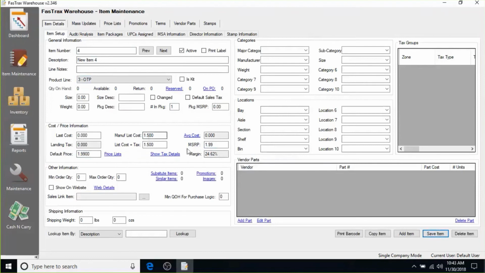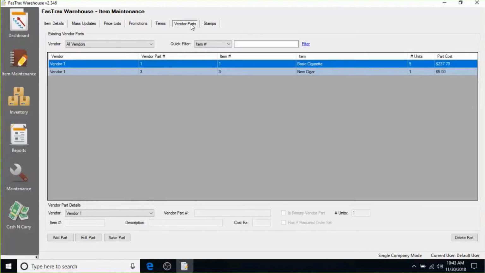Also, an alternate way to do a vendor part, instead of coming to vendor parts down on the bottom of the screen, we can come up to the vendor parts tab. We would come down to the bottom and tell it to add part. We would select our vendor. We will enter our item number and press enter. This brings up our description of the item.